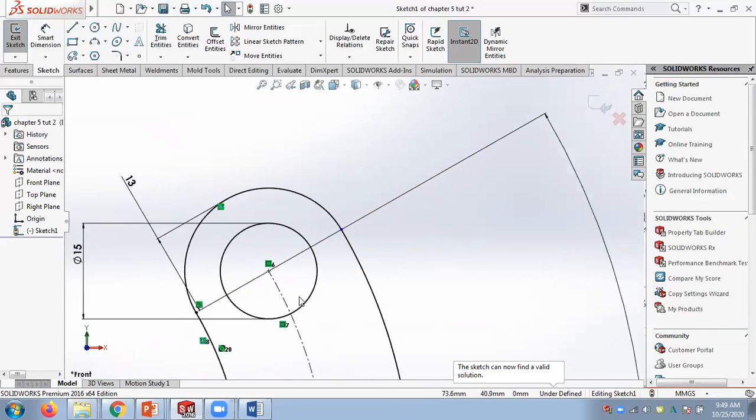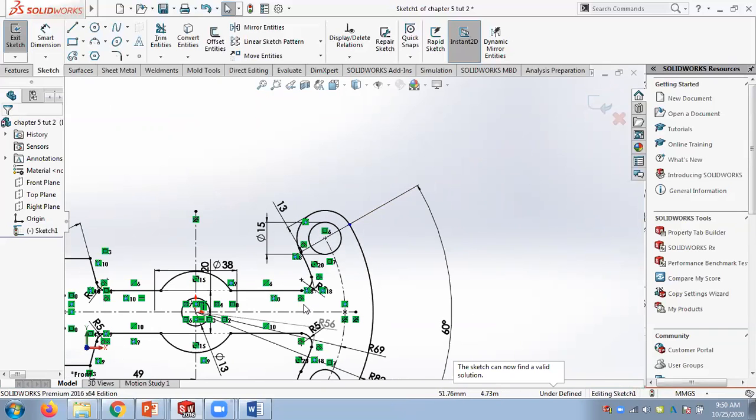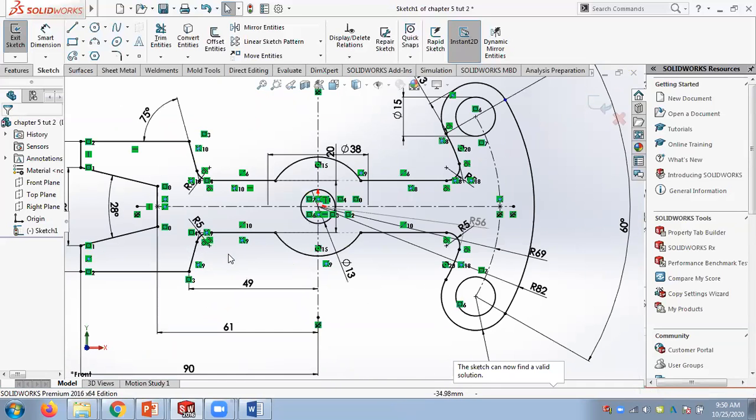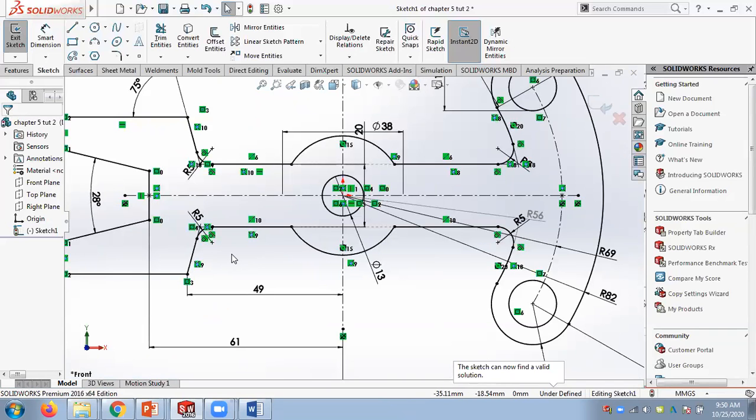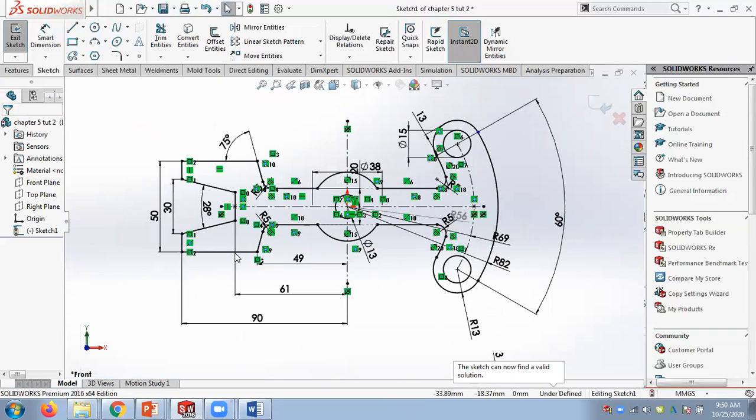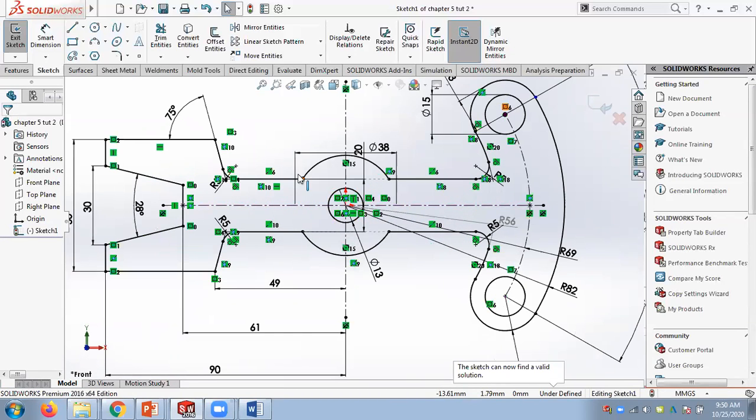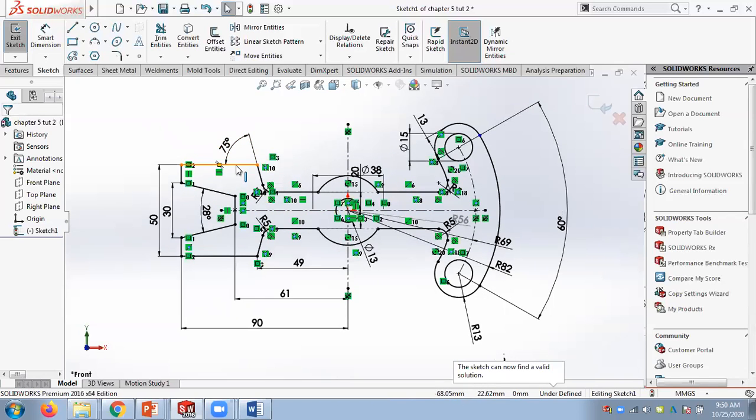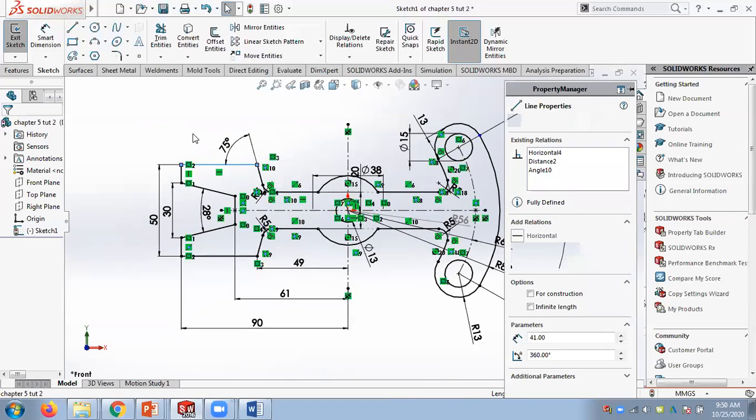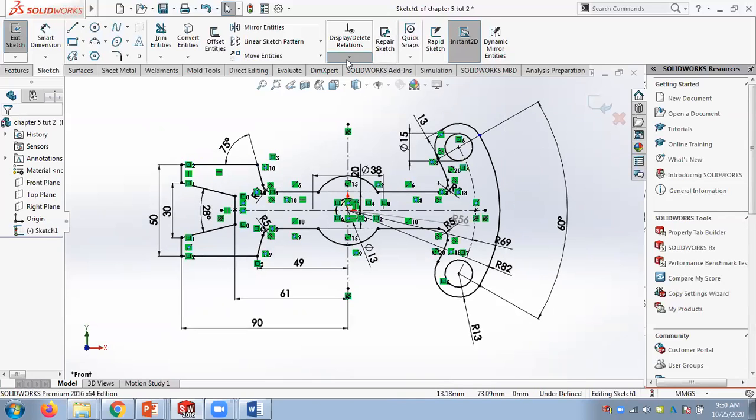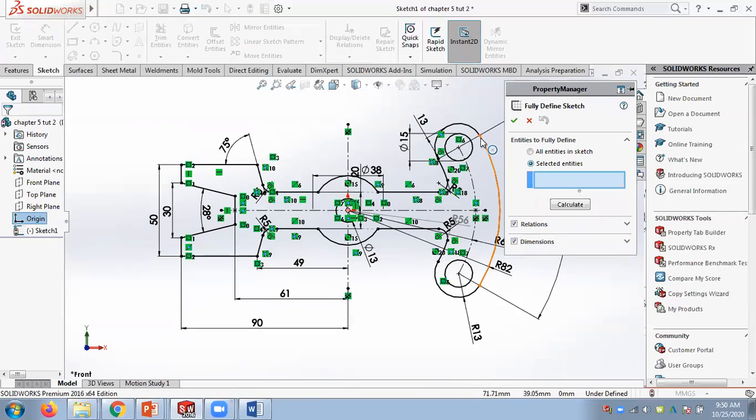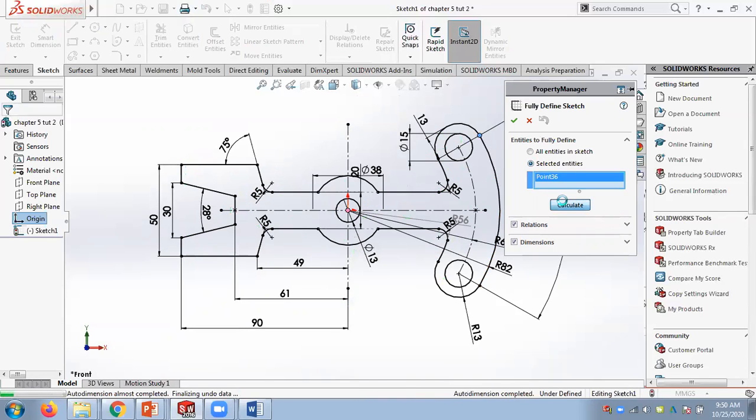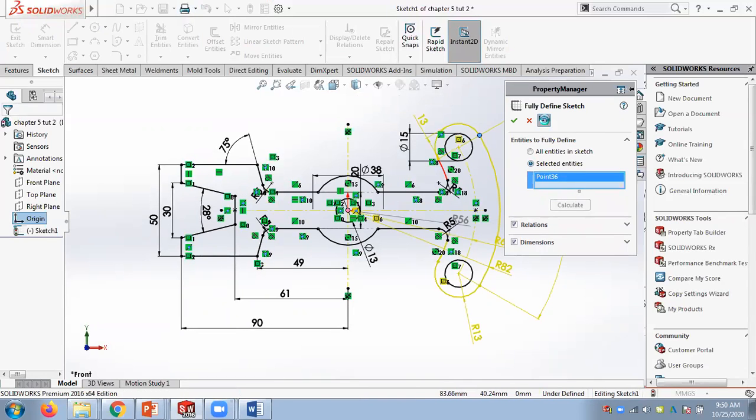So I have a bit of a worry. All the lines are black, still it's underdefined. So this automatic tool is also not helping me. So you can try this one also and check whether it can do it for you. I will just select this one. It's going to be overdefined.